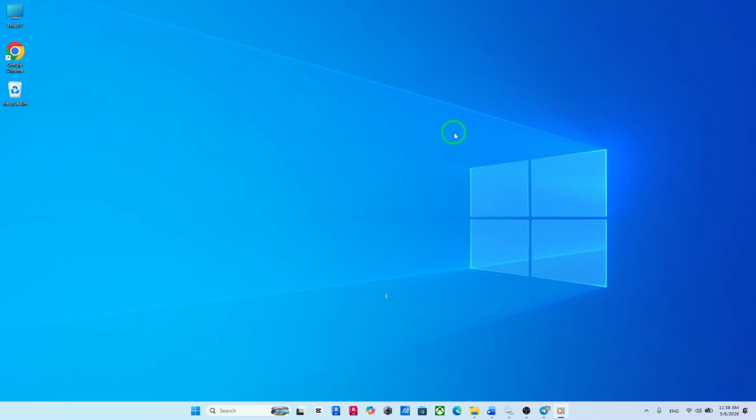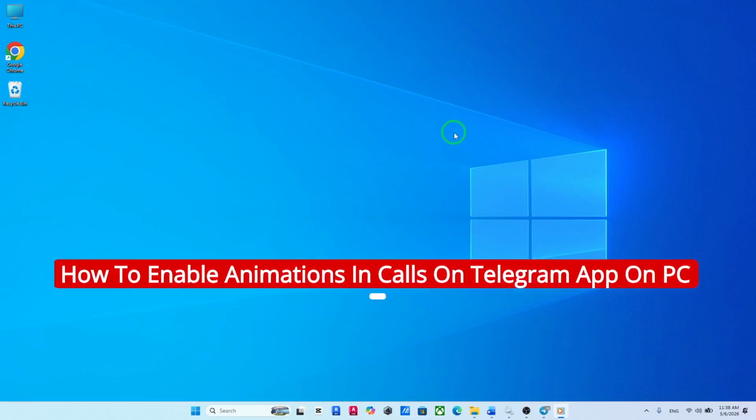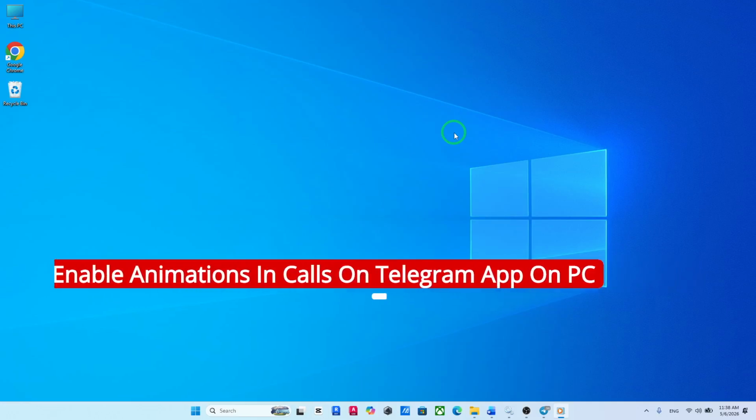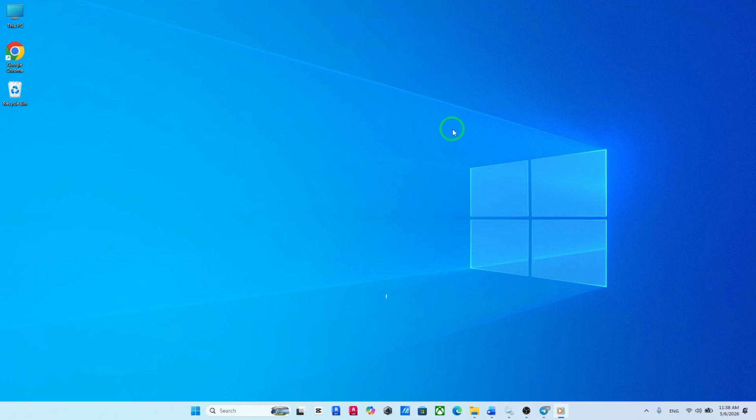Welcome! In today's quick guide, I'll show you how to enable animations and calls on the Telegram app for PC using the latest update. If you want your calls to feel more dynamic and visually engaging, this setting is definitely worth turning on. Let's get started.